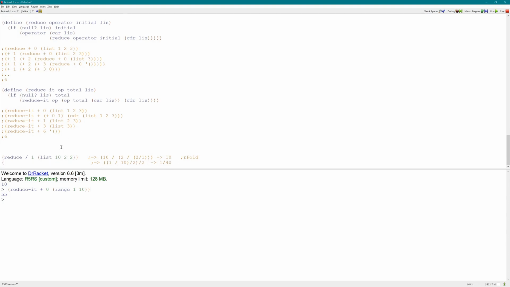So if we change this line here to say reduce it, divide 1, list 10, 2, and 2, then we should get an L fold. There we go. So we get 10 for one of them, 1 over 40 for the other. It's worth noting for this problem at least, if we actually just change the order of these two things, then we'd get 10 divided by 1 divided by 2 divided by 2, which ends up with the same answer. So when you're creating the iterative version, if you want to get an L fold, it's important that the initial value is the leftmost value. If you want an R fold, then the initial value should be the rightmost value, as we can see here.